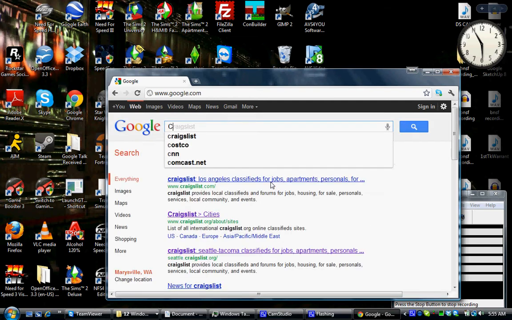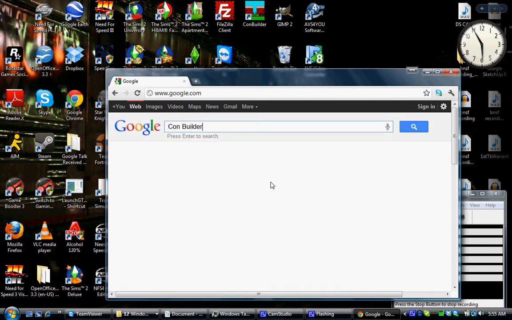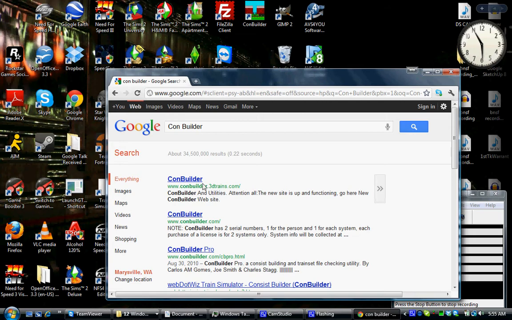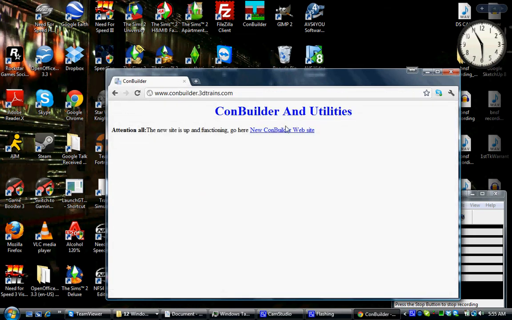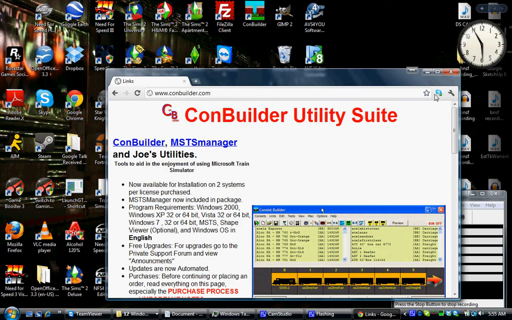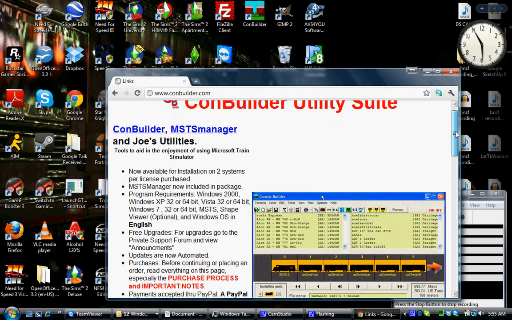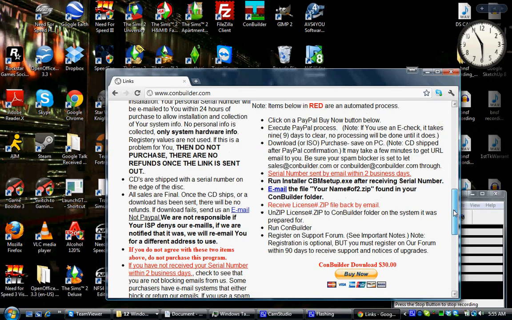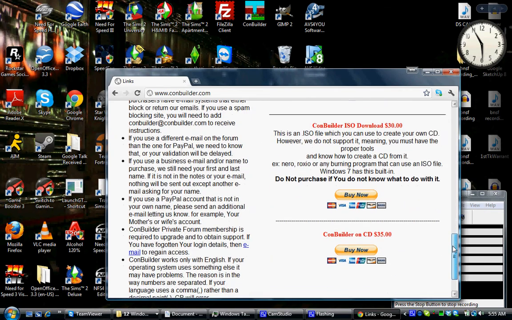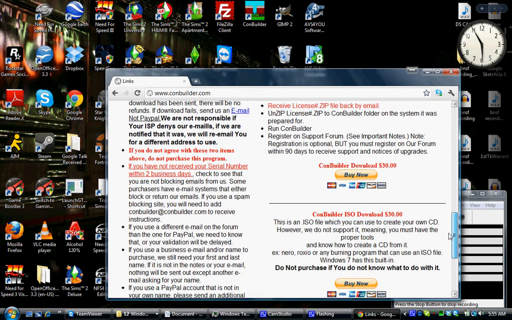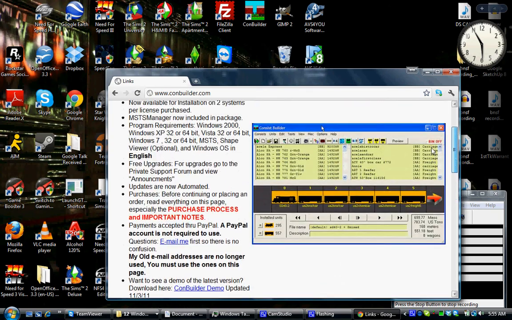Now you could either buy this or get the free version, $30. It's the best $30 ever spent. Ask me, email me. You can ask me how to get ConBuilder. My email is nwrail@gmail.com. I'll explain to you how to do this process. Anyway, let's assume I got ConBuilder.